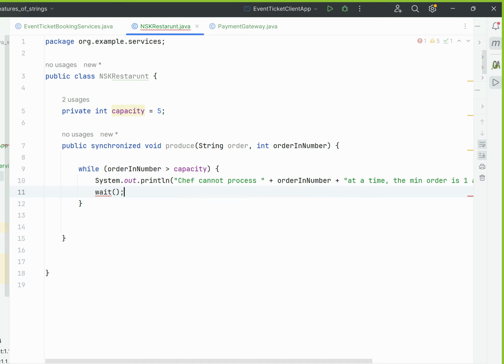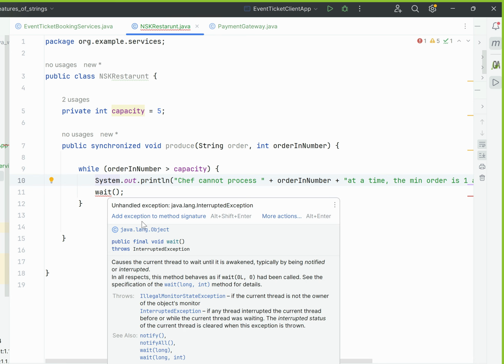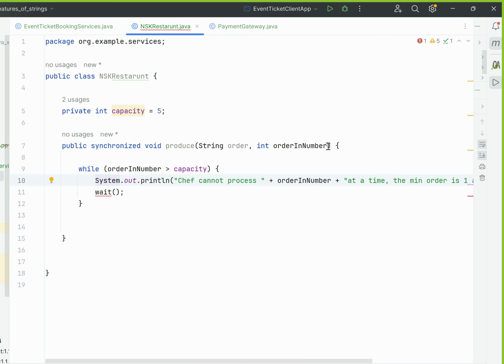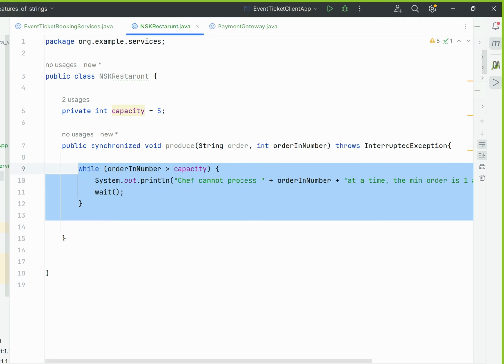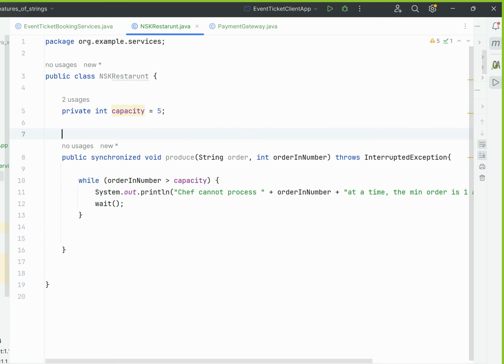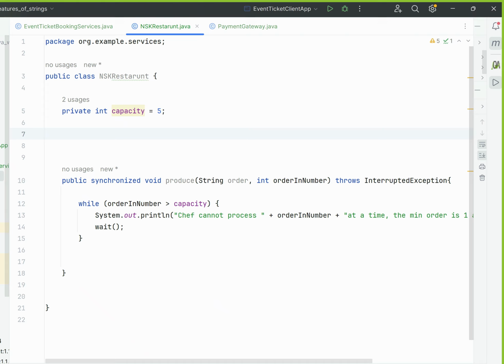We'll write wait. This might throw interrupted exception. So let's throw this, throws interrupted exception. That's fine. So now after that, if the order number is not greater than the capacity, we have to add these orders to a queue so that we can deliver one by one. A queue delivers in the same order in which you insert.